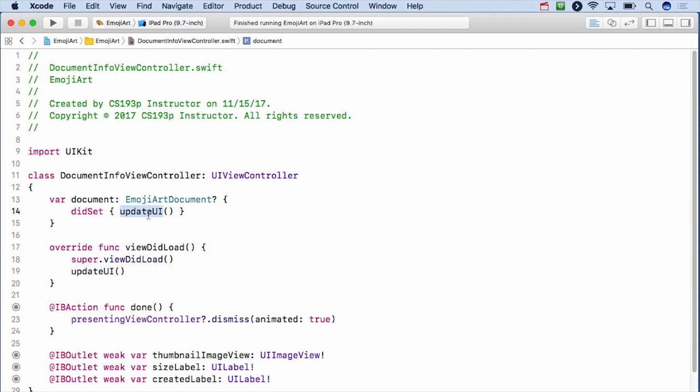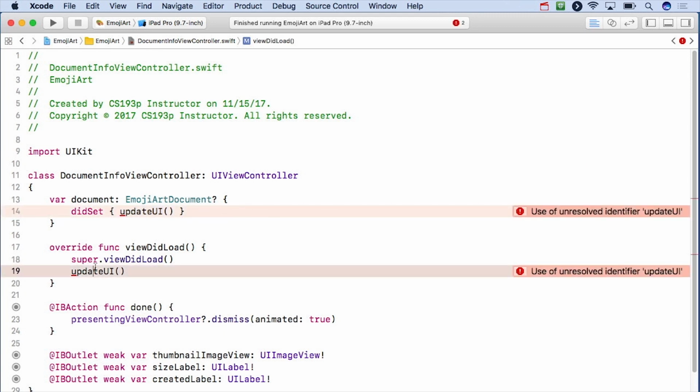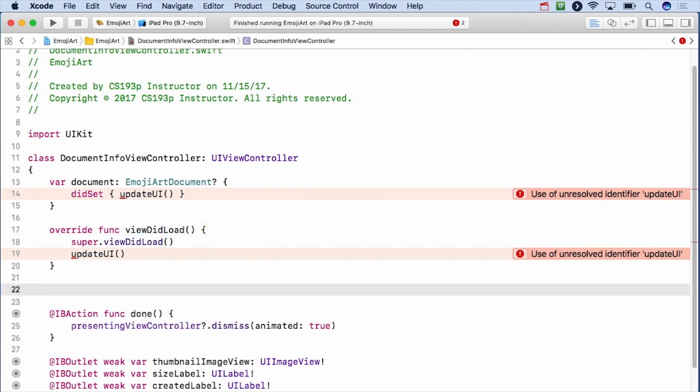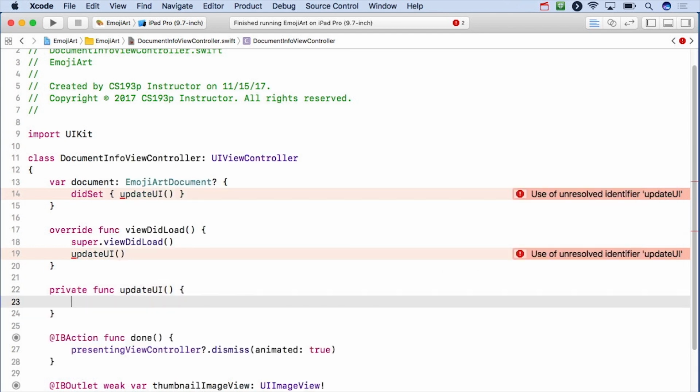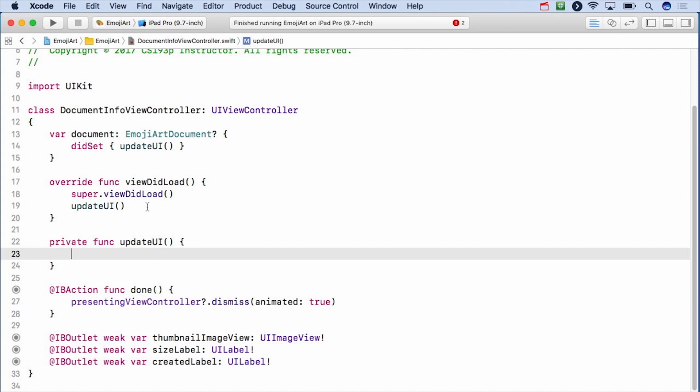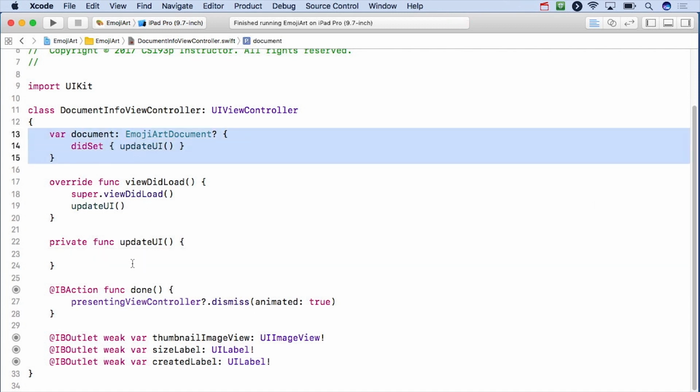Because here I might be updating my UI before my outlets are set. For example, someone might be preparing me. So here I want to make sure that after my outlets are set, which is what viewDidLoad is all about, I go back and update my UI again. So I need a private func here called updateUI. And in here we're going to update all the fields, all our outlets and stuff like that to match our model, which is this document up here.